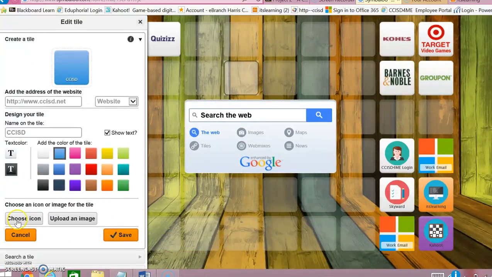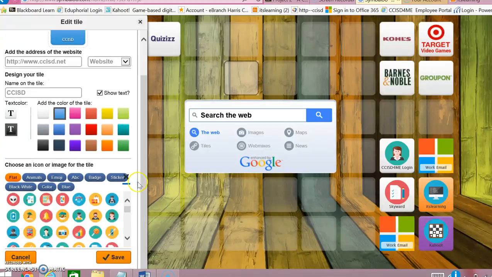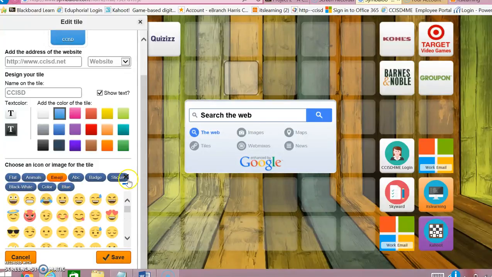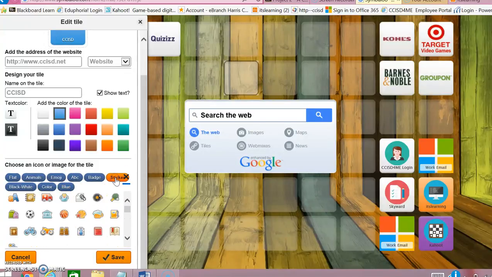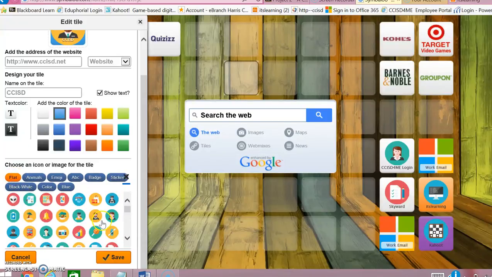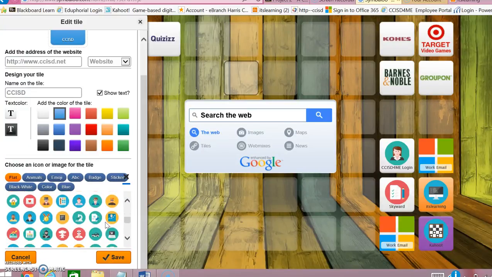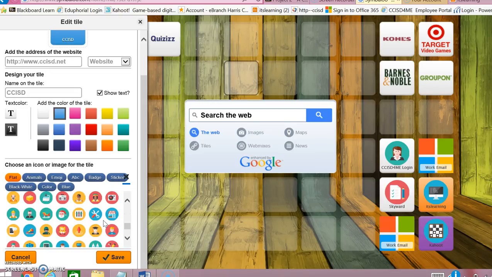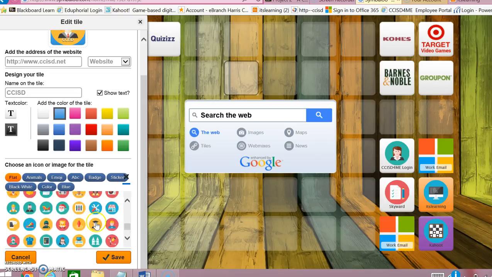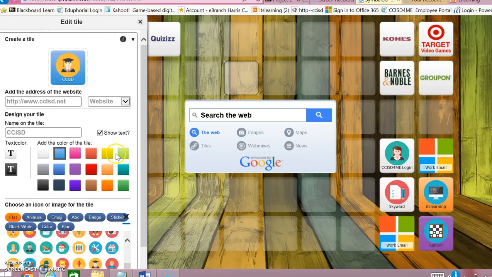Now, you can choose your own icon to go with it, and there's loads. There's a flat, and then you can do animals, you can do the emojis, you can do stickers, and these little stickers there, but I'm going to go back to this, and let's see if I can find one that I want to put in there. I want to see if I can find a star, because CCISD on our website has a star. Okay, I'm not seeing the star. We'll just put a little grad right there. Okay, so now I have what I want for my icon.